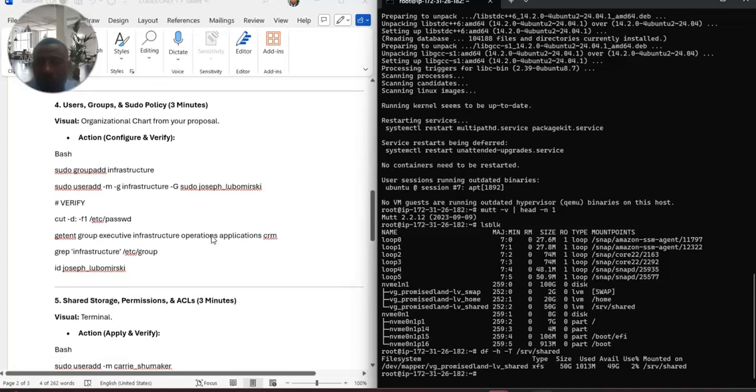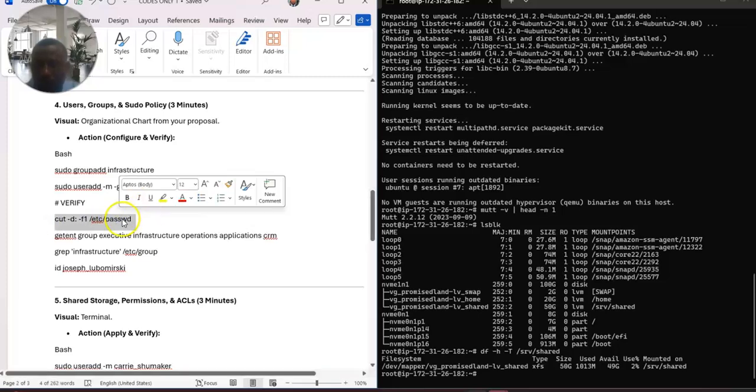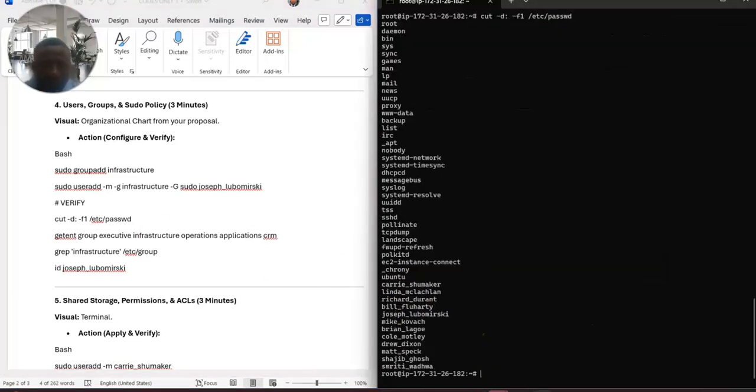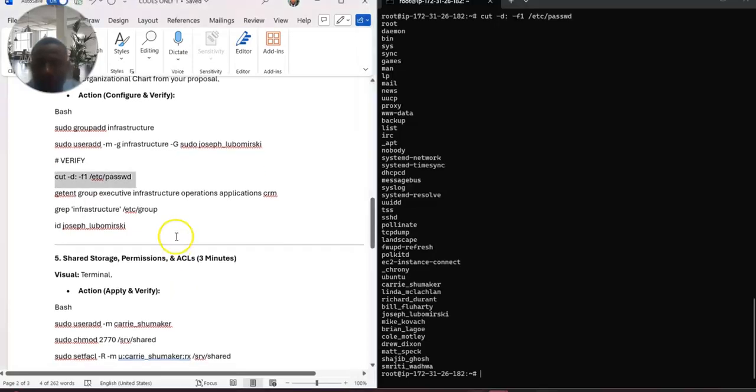Let's quickly move to user groups and sudo policy. I think I created the groups earlier on, and then I also created some users per the deployment. So you can see for yourself that I actually have this long list of users here. We have Linda McClellan. I think she was the finance director. All right, so that takes care of the users.